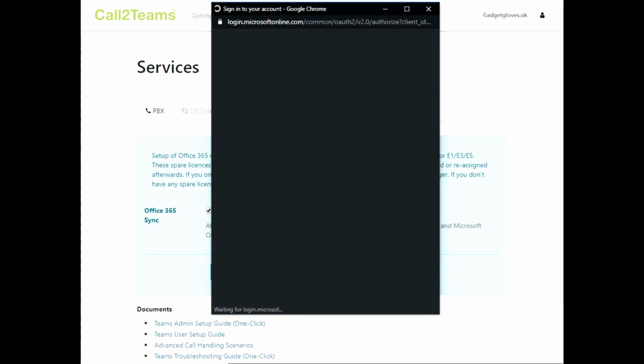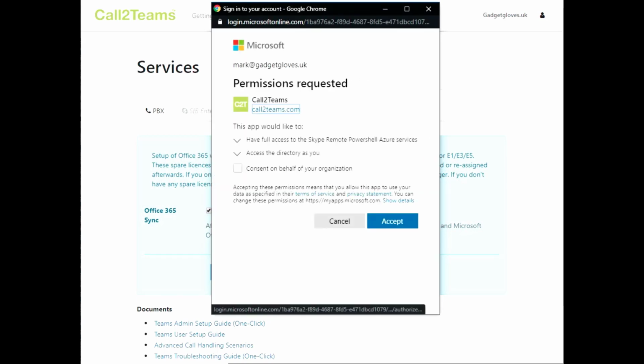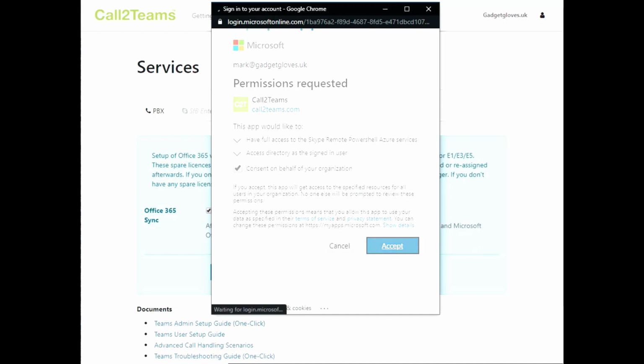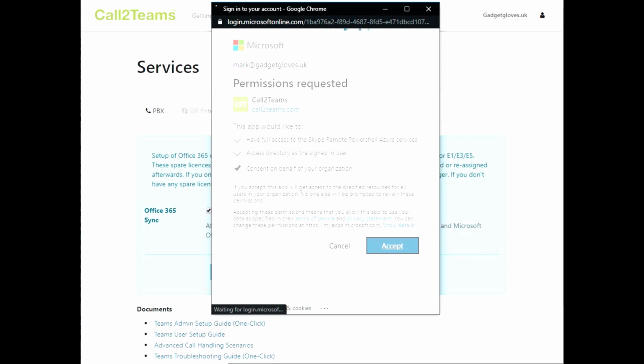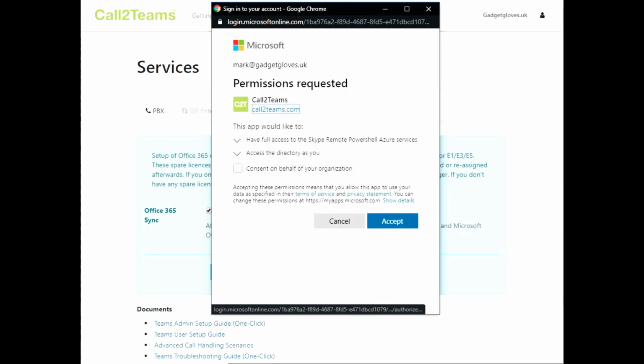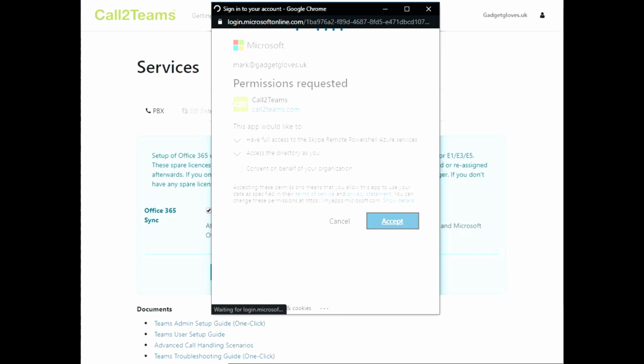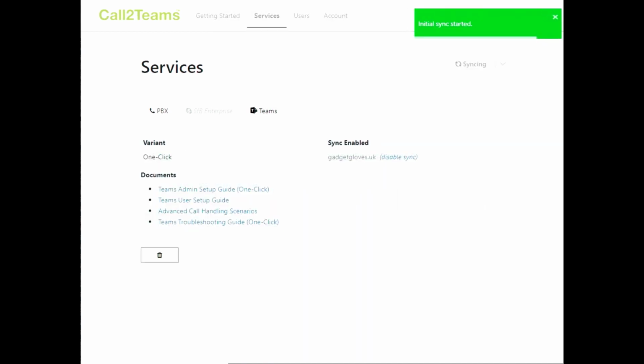Next, you'll receive prompts from Call to Teams requesting additional access to configure your Microsoft 365 account. The first prompt requests access for Call to Teams to run the Unite Voice PowerShell. The second prompt requests access for Call to Teams to configure Microsoft 365 users with the phone numbers you provided. Next, Call to Teams will begin the initial configuration. During this stage, Call to Teams will use the additional user license you created temporarily to enable your Microsoft 365 account to place and receive calls.